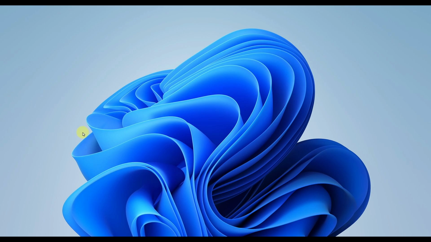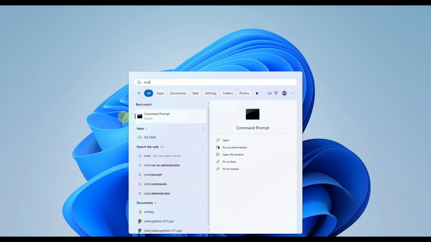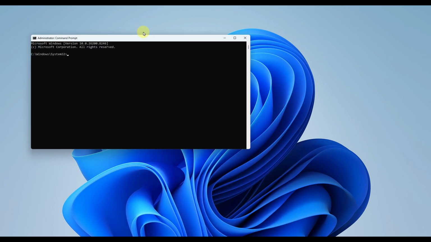Next, if the graphical menu fails to download the framework or the box was already checked, you must force Windows to rebuild it using the deployment tool. Open your Start menu again, type CMD, right-click on Command Prompt, and select Run as Administrator.